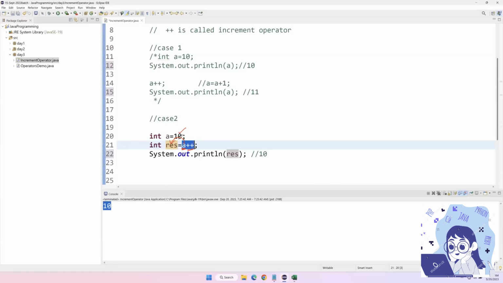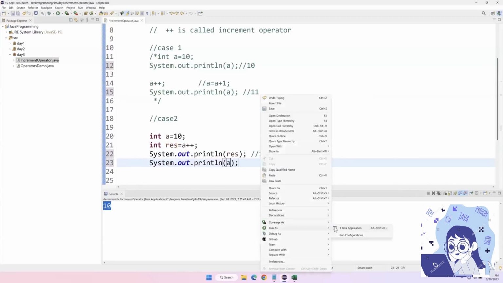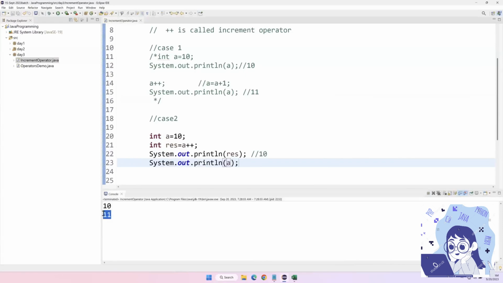So assignment has happened, and the result value becomes 10. After assignment, incrementation happens. So the result value is still 10 only. Why? Because the a value is directly assigned to the result. After assignment, then incrementation happens. How do you know whether incrementation happened or not? You can directly print the a value. Then you will know exactly whether incrementation happened. If I print the a value, obviously you will get 11. Incremented, right?